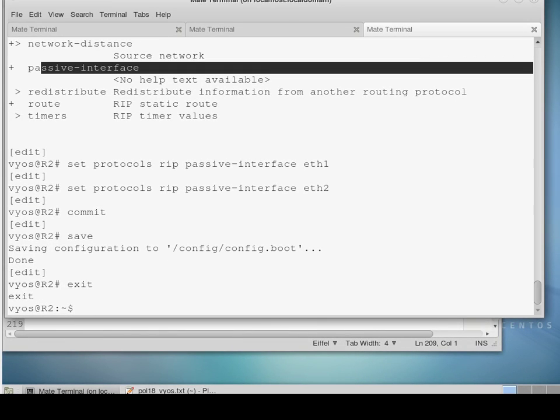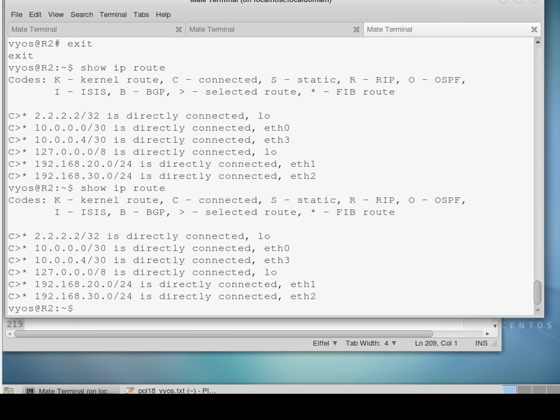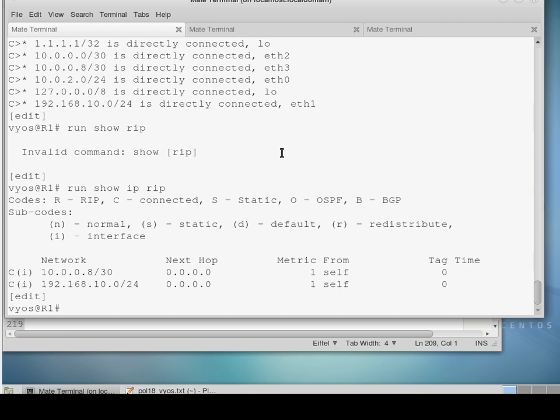Right now if you look at the ip route, you'll find out what happened. Where are the other networks? They should be sending information.